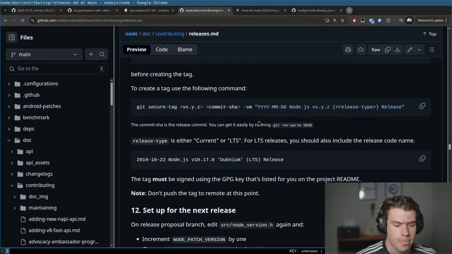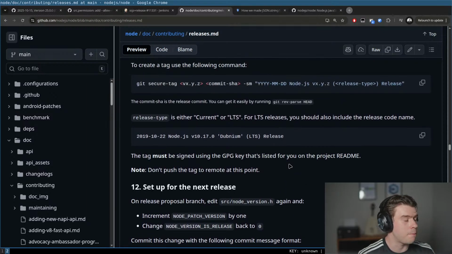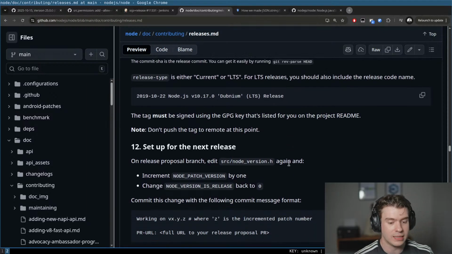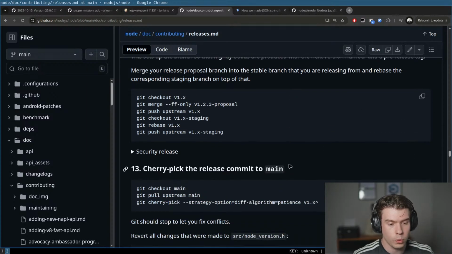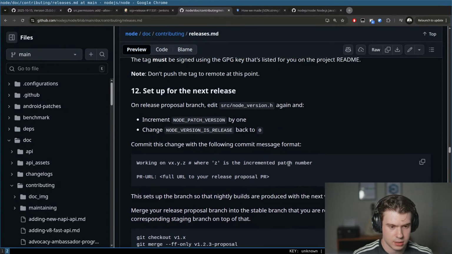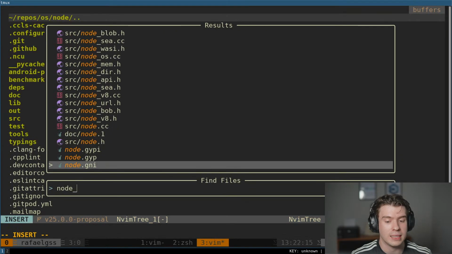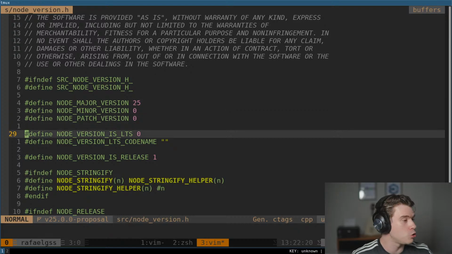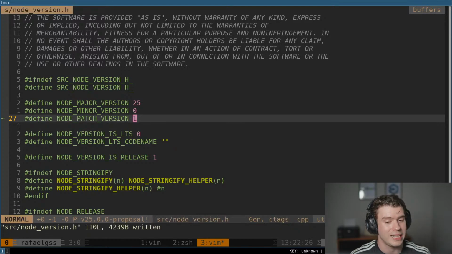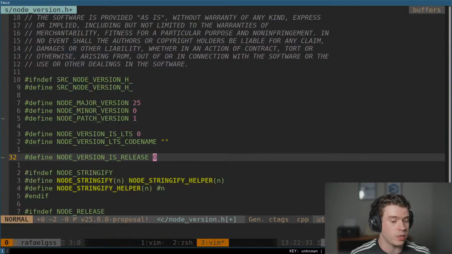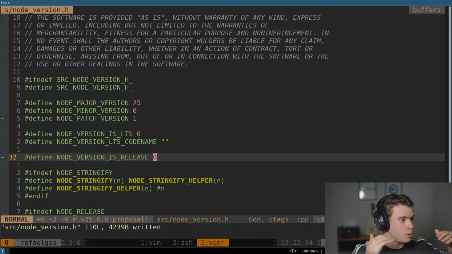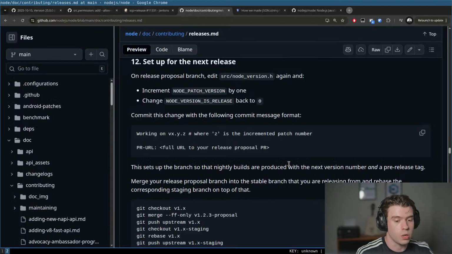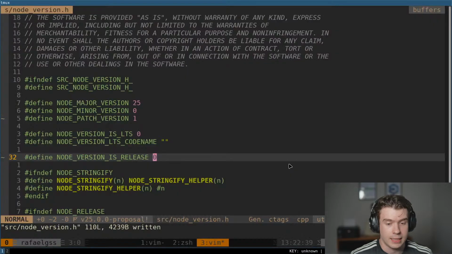Right, moving on. Then we need to set up the main branch for the next release. So at this point, we have to increment. We have a node version here. It's 25.0.0, and now we need to prepare for the next release, and it's supposed to be a patch version. So we'll increase the node patch version, and we also change the is released to 0, because the next version is still on staging, so it doesn't need to be is released true. And then we commit that.